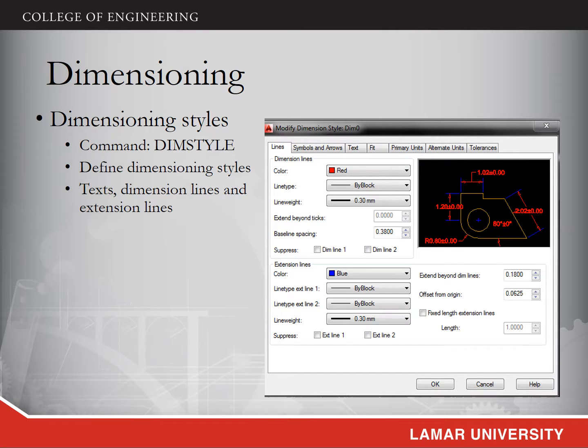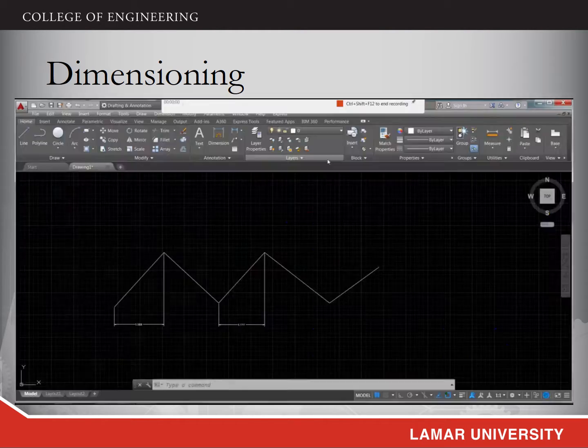The command for you to change the style is DIMSTYLE, and with this command you can define the dimension styles or change the current style. Basically, you can modify the properties of the text, dimension lines, and extension lines for the existing dimensions. In this demonstration, we will check how to modify the properties of the dimensions.